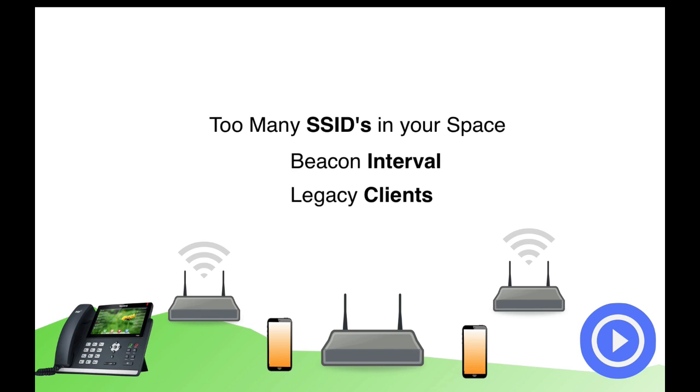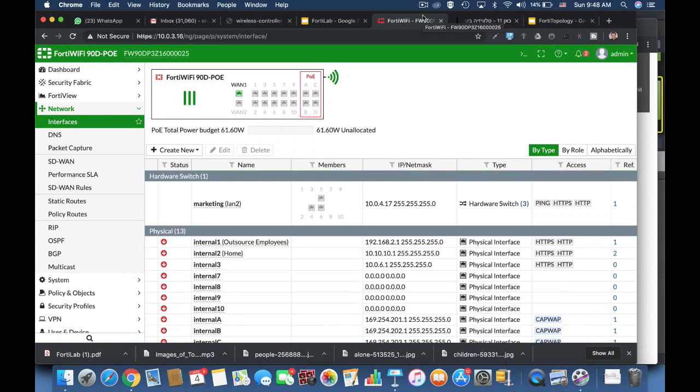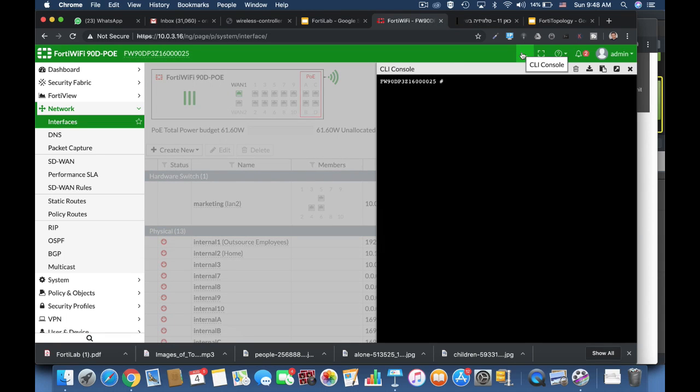For a start, let's change the beacon interval in our access point, and trust me, you will see a dramatic change in the channel utilization. So let's head over to our command line. Config wireless controller, config wireless controller WTP profile.